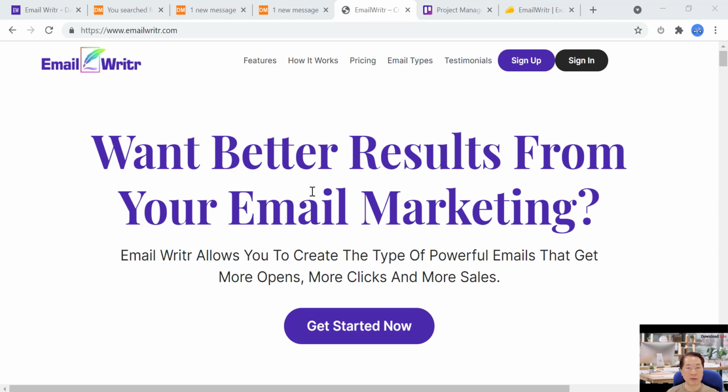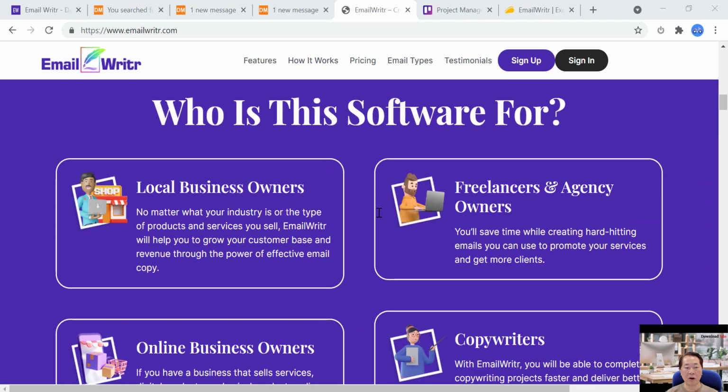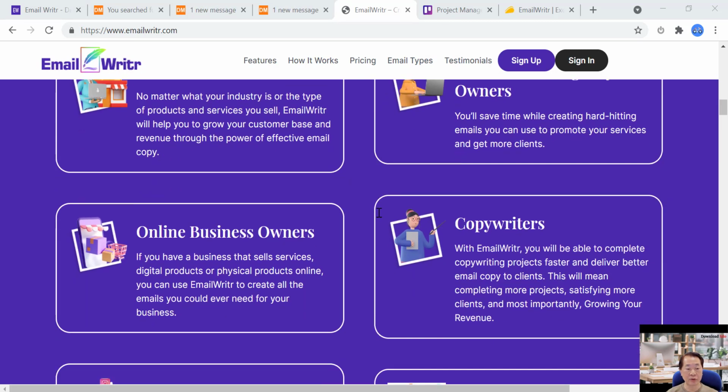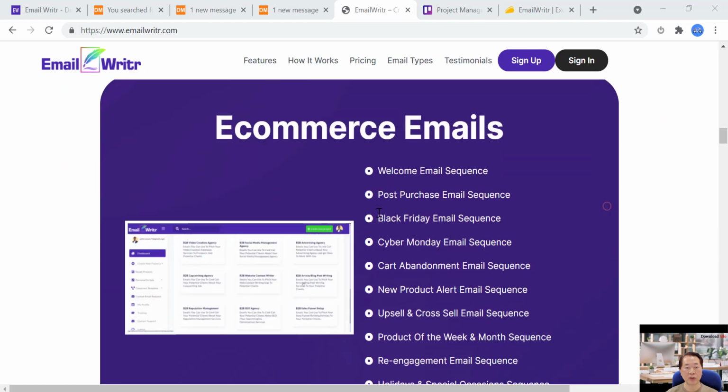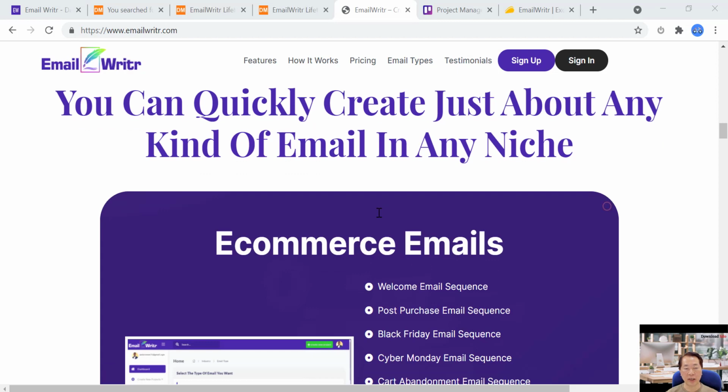So what is Email Writer? Email Writer basically is an email sequence generator for your email campaign. You can see from their website that they have all kinds of emails for various industries. Let us go through briefly some of the industries they are creating emails for.